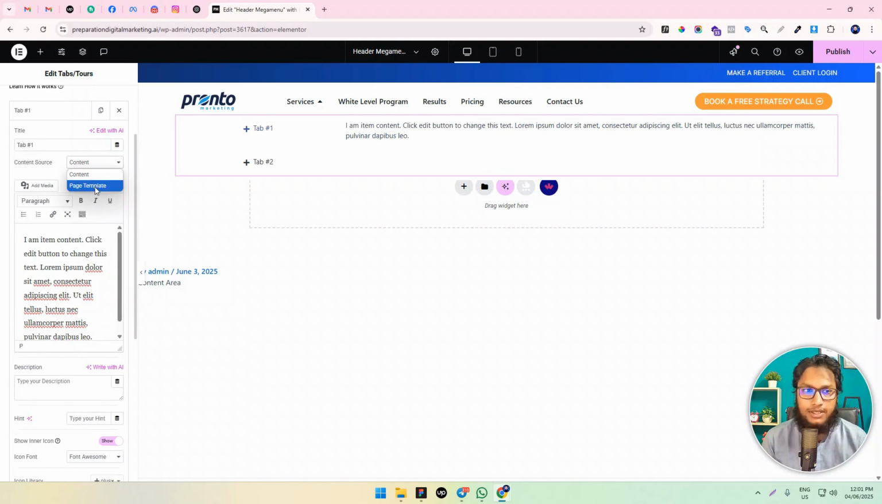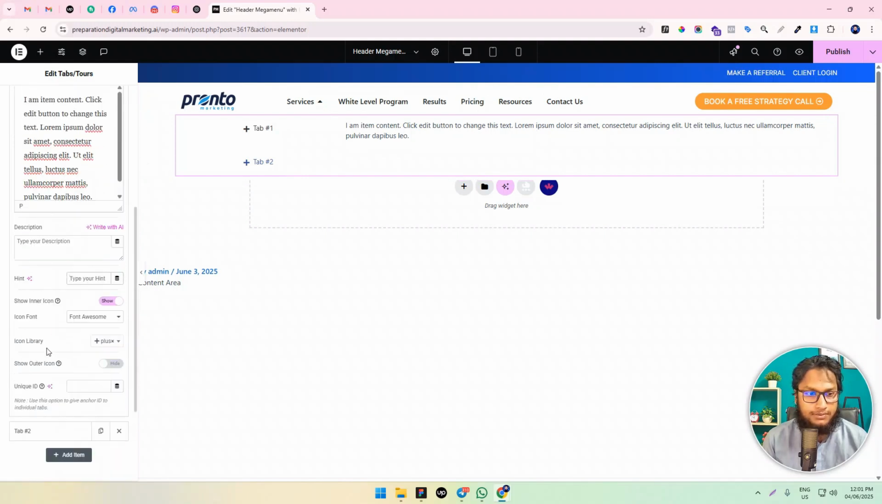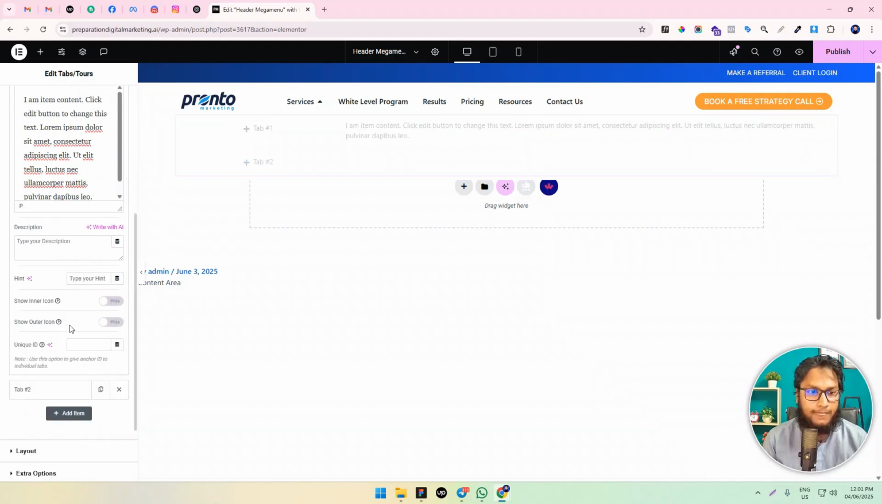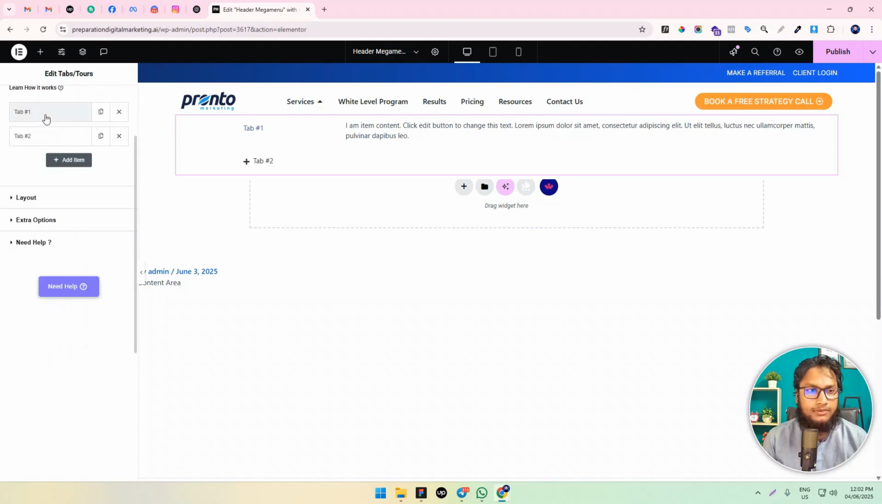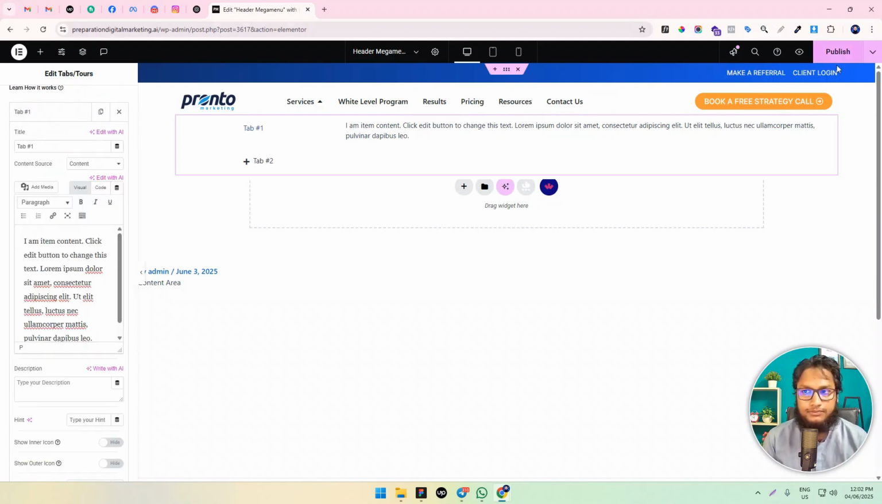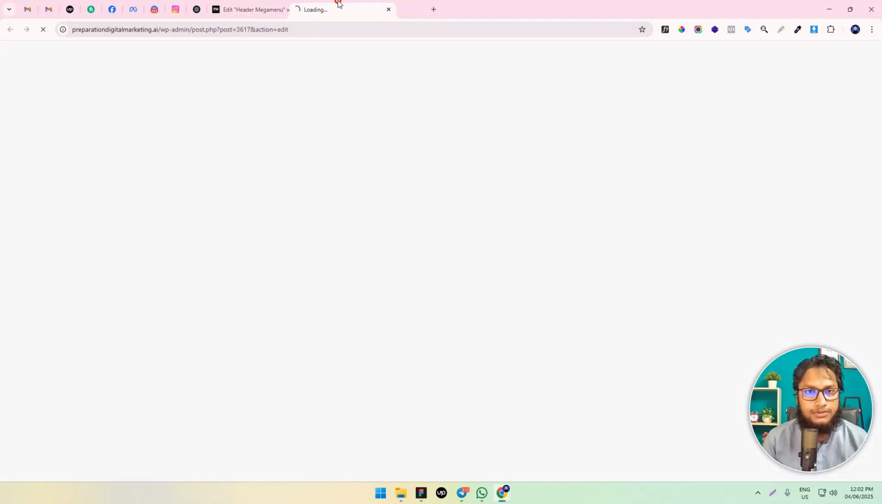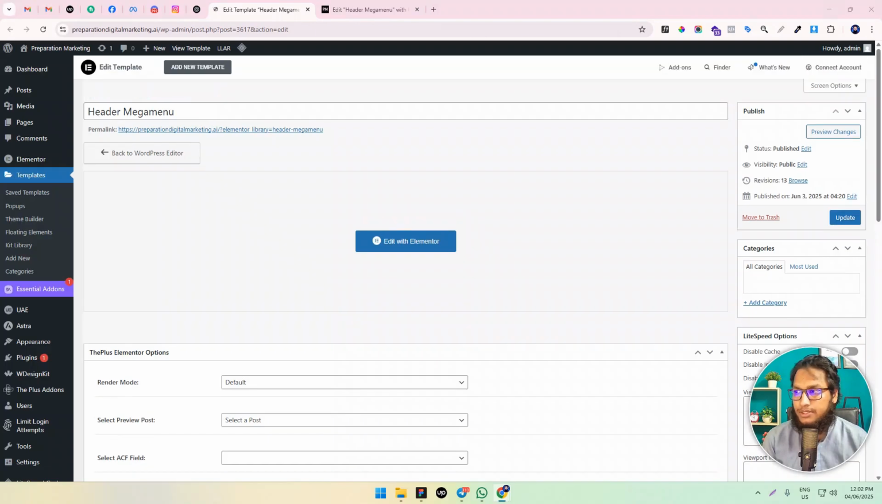And you see the content source: content and page template. So for each tab we can create a new section template for showing the submenu items. So let's hide the icon first, and unique ID. Okay, and let's save it and go to the dashboard, and we can create a template.